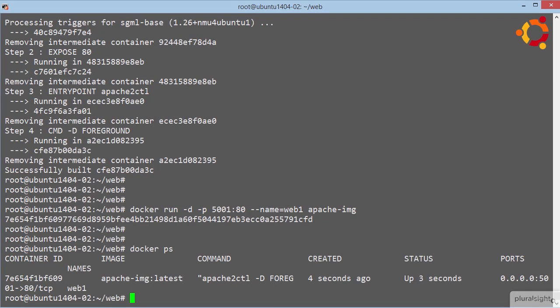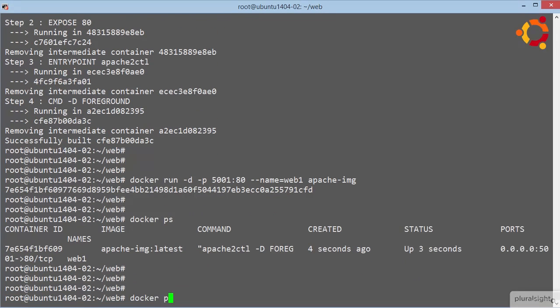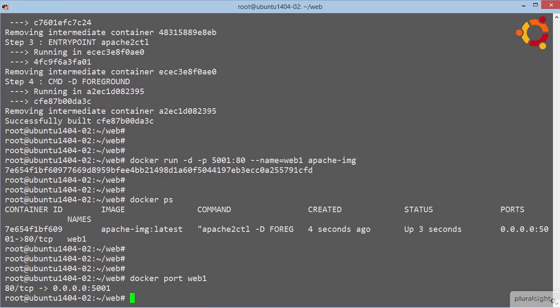Now, although we can see mapped ports there with the docker ps command, a better way to see it is with the docker port command. And we'll give it web1 as our container, and a little bit more information this time. And also, a little bit annoying actually, but displaying the port mapping the opposite way around to the way docker ps does. So we can see TCP port 80 on our container, shown on the left this time, is mapped to port 5001 on all interface addresses on our Docker host.